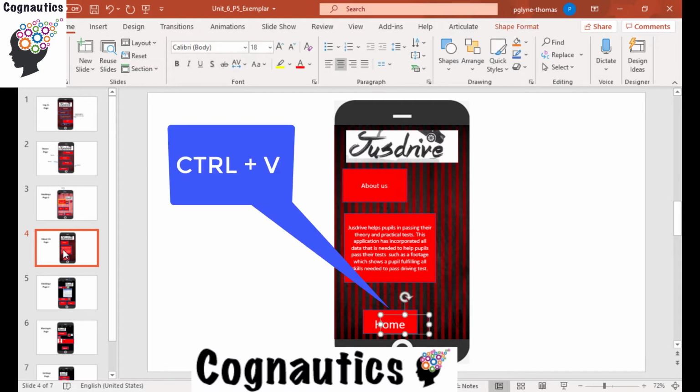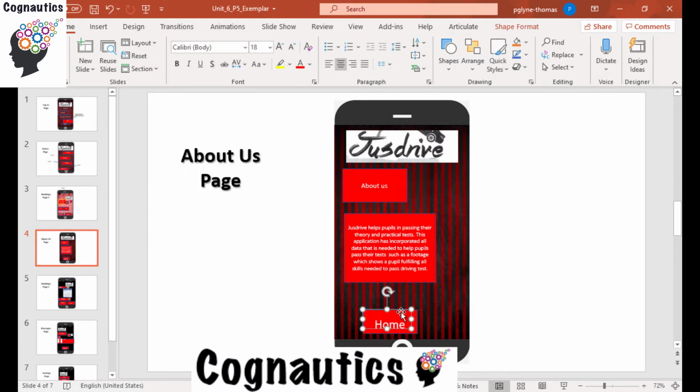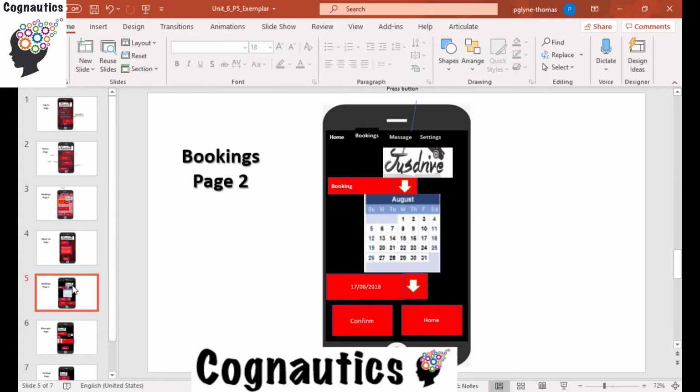So Control V, paste it in there, try to get it on top of the button. These buttons are all uneven shapes unfortunately, and then resize it so it fits over the top of the button. So rather than having to redo it each time, we simply go to each page where this home button exists, and then paste in that shape with the hyperlink back to slide 2.